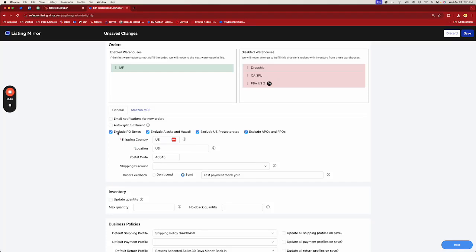Now, these are all eBay exclusive settings. They should be pretty self-explanatory, but if you cannot fulfill to PO boxes, Alaska, Hawaii, US protectorates, or APOs or FPOs, that's what all of these settings do. Very handy if you use FBA, because Amazon can't always fill orders to Alaska or places like Puerto Rico. Sometimes they can, sometimes they can't. Depends if you want to take the risk on that.